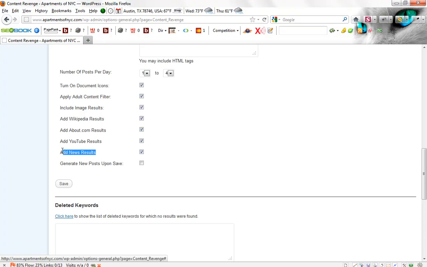Same thing with news, another new feature, and it does the same thing as Wikipedia, About, and YouTube. This allows you to pull in news results related to your keyword, and again, that adds a lot of value, not only in SEO, but also in visitor terms as well.